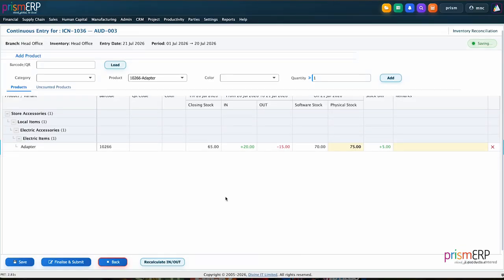We can add multiple products here. Once all the products have been counted and entered, click Save to save the progress. If any inventory transactions have occurred while the audit was in progress, click Recalculate in and out. This refreshes the in, out, and software stock values based on the latest transactions, ensuring that the reconciliation is performed using the most up-to-date inventory data.